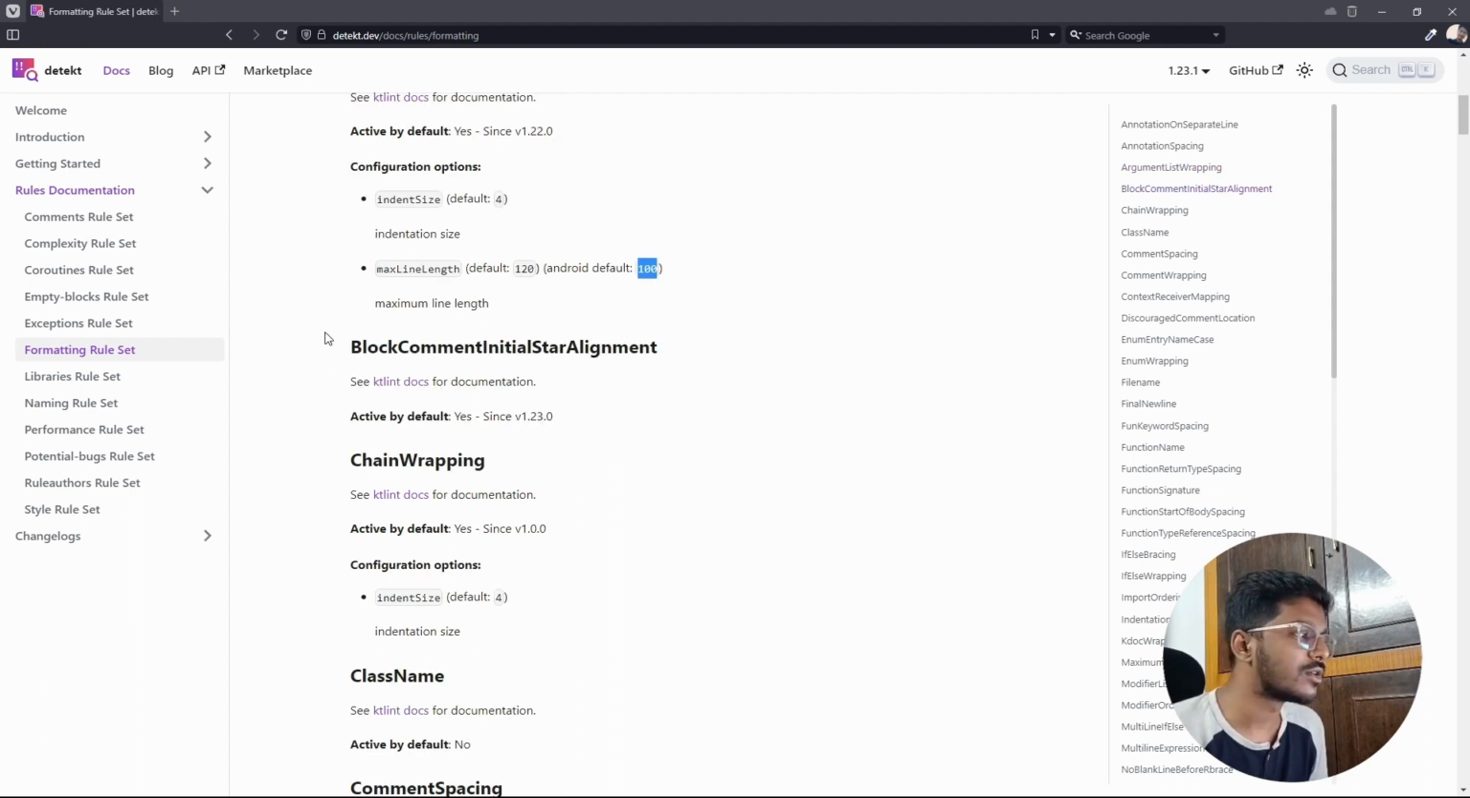Similar to this, there are a lot of rules with respect to formatting, exceptions, coroutines, a lot of things are there. So what we will do now is we will create an Android application. We will add the dependencies for Detekt, and we will run the command to check whether our project is following all the rule sets that are defined over here or not.